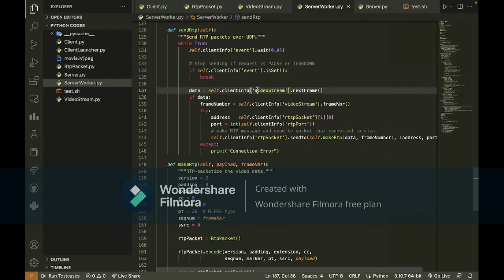And if our file is not empty or not completed yet, then this data has some information in it. So if that information is present in data, then what we will do is we will extract the frame number from the video stream class by the frame nbr function. Then we will try to transmit our frame to the client.